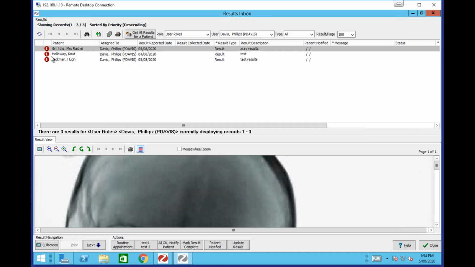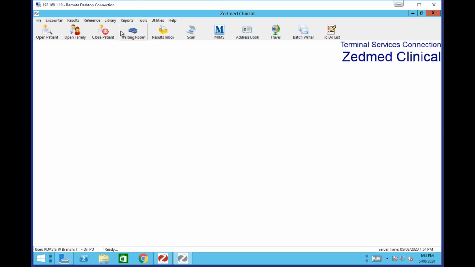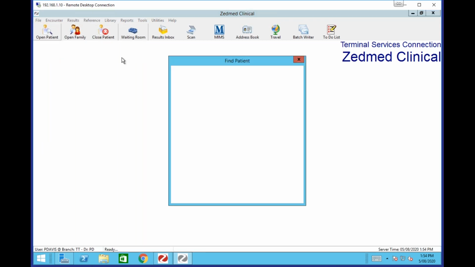And there's a variety of different statuses here. While you can see all of the new incoming results here, once you've marked some of them off as complete, you won't see them there anymore. You'll only see them on the patient file.